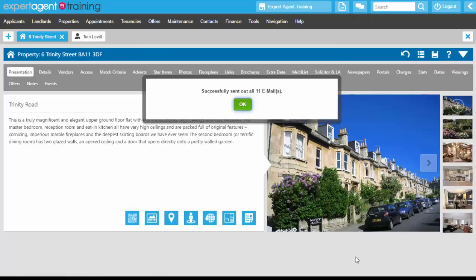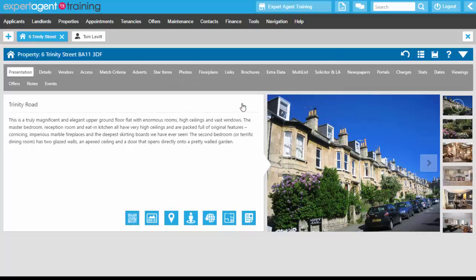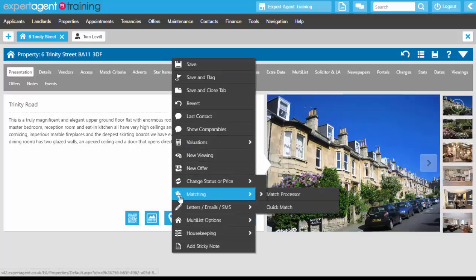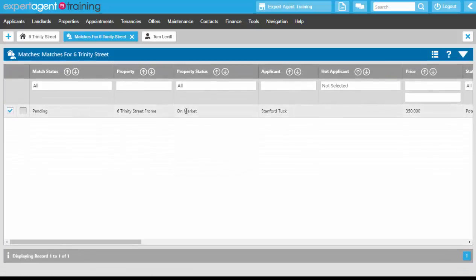It found us 12 matches and it sent out 11 emails. So there is one person that got matched to this property but did not get the match email. So to process completely your matches, right-click, matching, match processor, and you're presented with the person that did not want to receive emails from you.